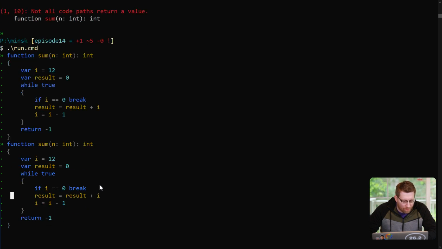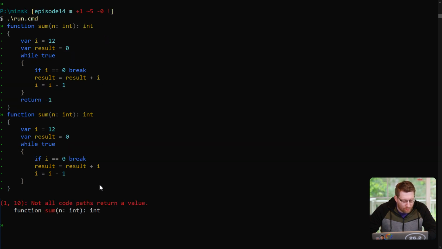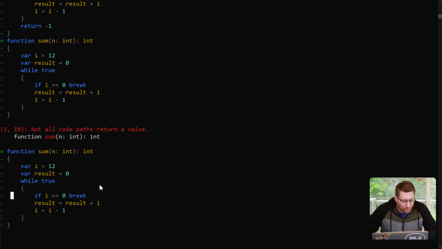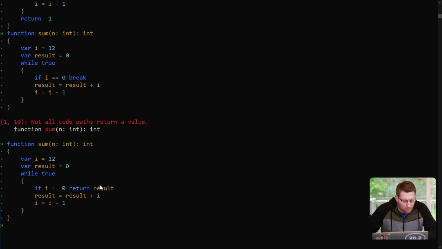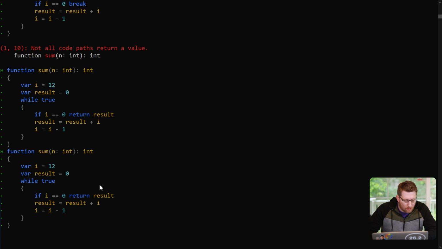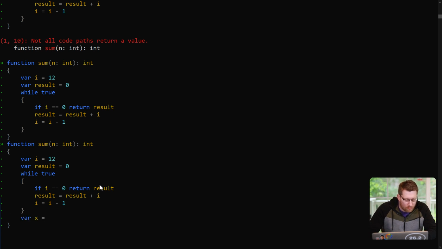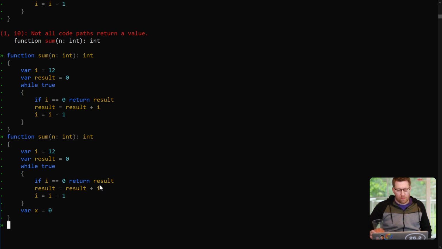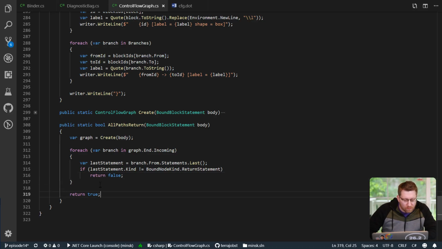All right, that works still. This should not work. Yes. And then even adding any sort of dead code here, like var x equals 0, still works because it's unreachable. Now, whether that's a good idea or not is a separate thing. I think in C# that's actually not allowed.